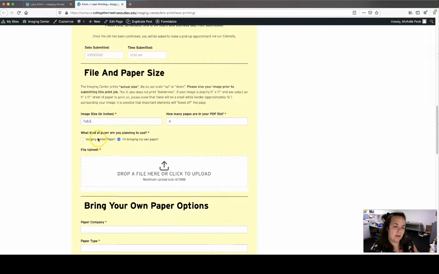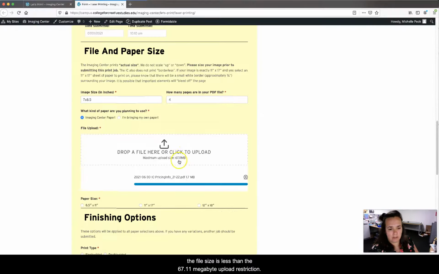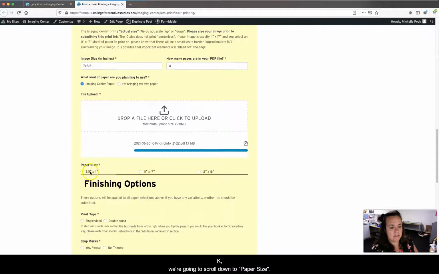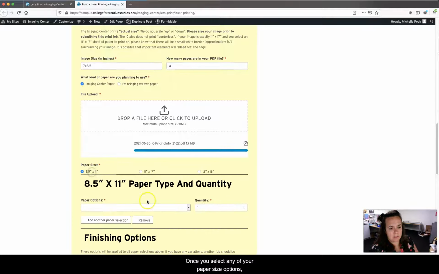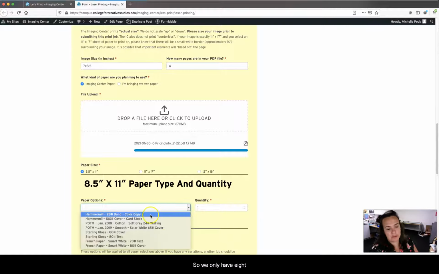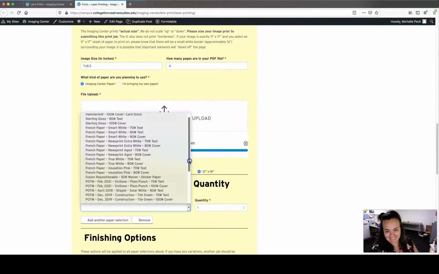You can drag or drop the file, or you can click to upload. You want to make sure that the file size is less than the 67.11 megabyte upload restriction. Okay, we're going to scroll down to paper size. Once you select any of these paper size options, it's going to list the papers that we have in that size. So we only have 8 paper options that come in 8.5 by 11 and 11 by 17. Oops, we have 4, and in 12 by 18, we have a lot.